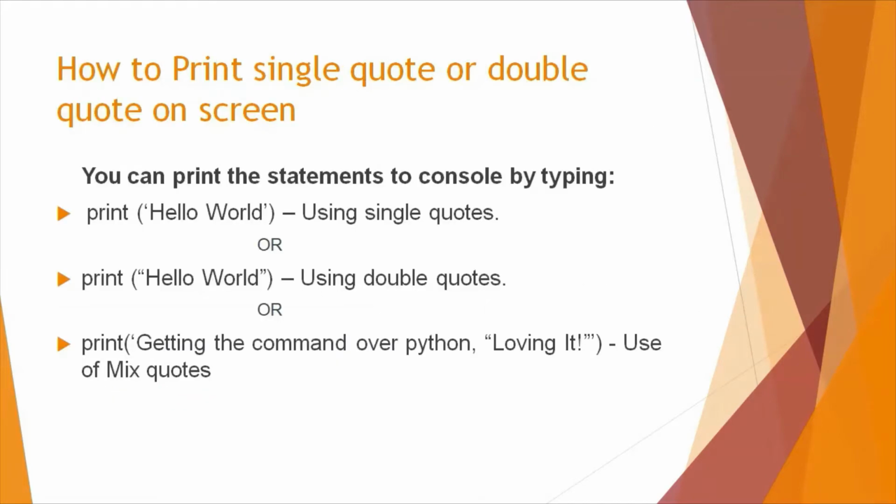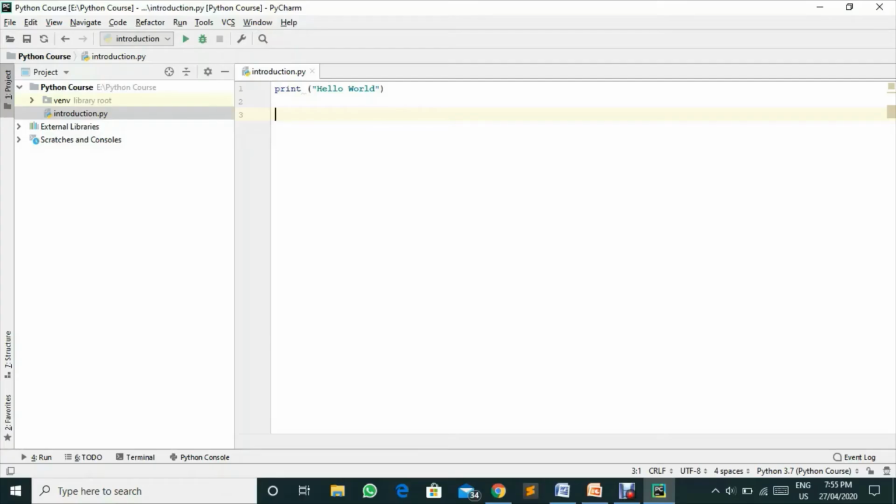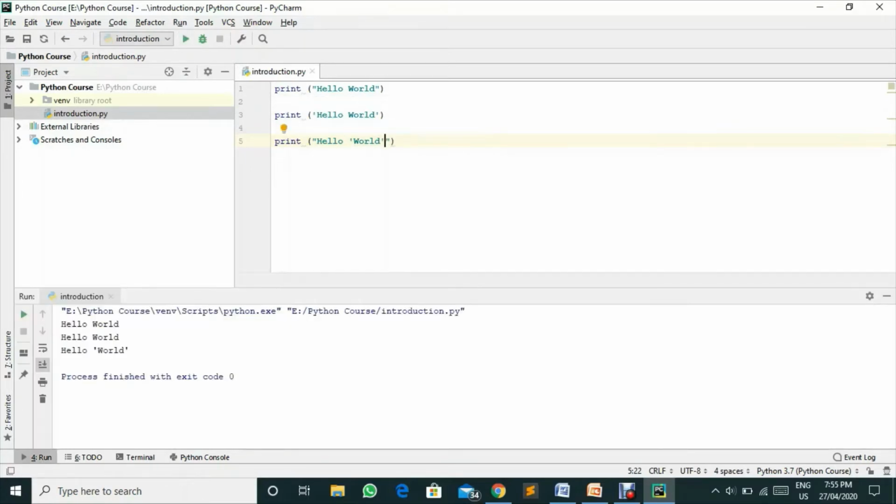Okay, so to print our statements onto the console, we have three different ways of doing it: by using single inverted commas, double inverted commas, or mixed inverted commas. So let's do it in our PyCharm. We have already done it for double inverted commas. Let's do it for single inverted commas and for mixed inverted commas. So now let's run this. And here we have the inverted commas before world and after world. And this is how we can write three types of print statements on our Python console.